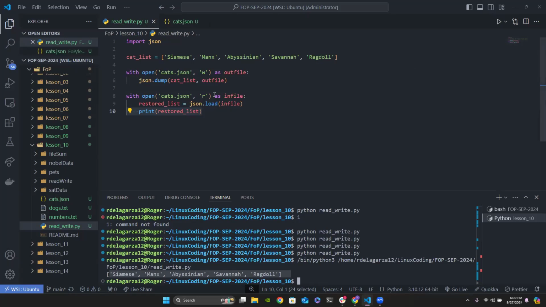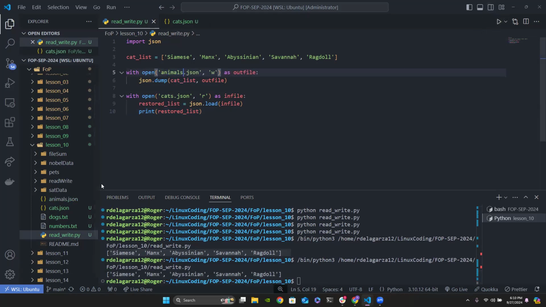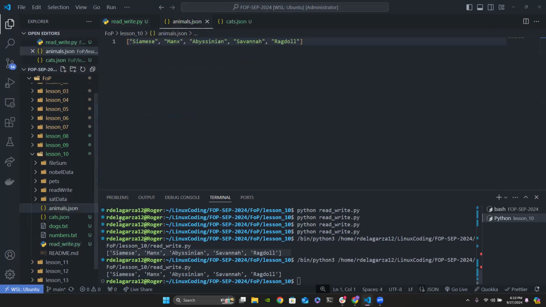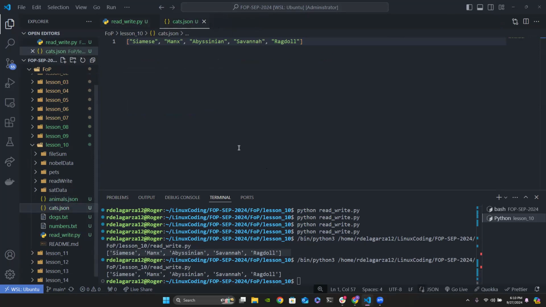Let's try something out. I'll call this one animals.json. Let's run it. It created animals.json for me. Okay, I'll have to figure that out. Yeah, you want to show us real quick? I can spare you like 2 minutes.